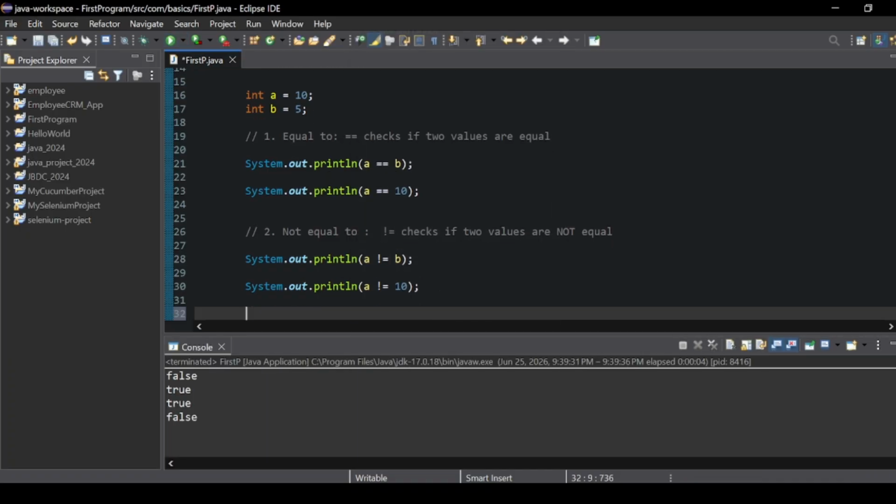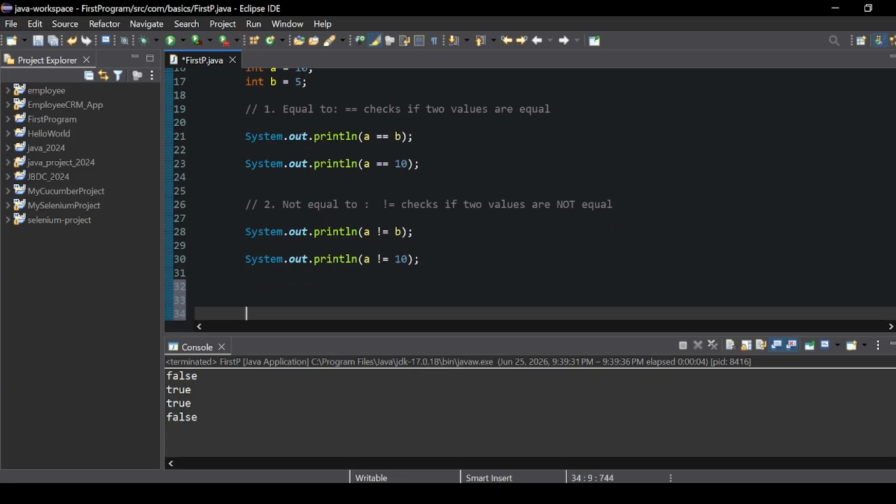This time the answer is false because A is equal to 10, so they are not equal. So let's go for the third operator, greater than, which its symbol is this one. This one checks if the left value is greater than the right value.